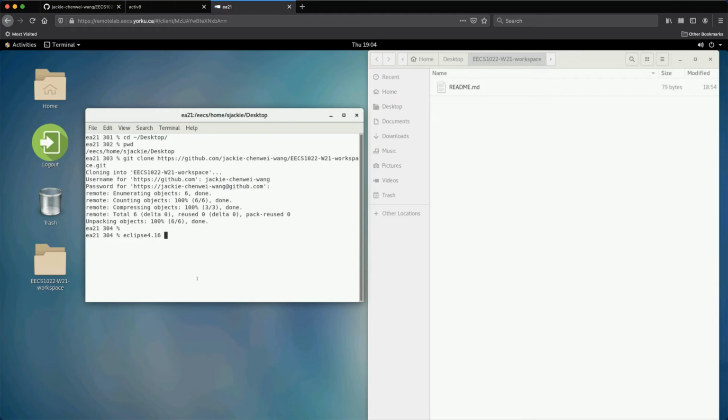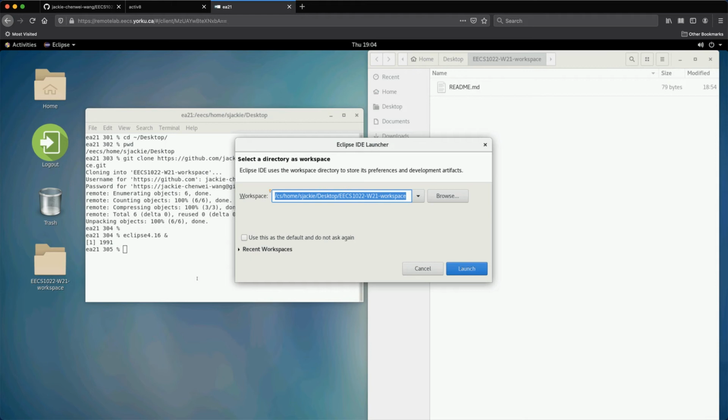Okay, when we say that, we add an ampersand. The ampersand is something that you will learn later in your 2031 course about shell programming. This is simply to say we're going to run the Eclipse program in the background. So Eclipse 4.16, hit enter, and then it's going to launch 4.16. You can see that it's year 2020.